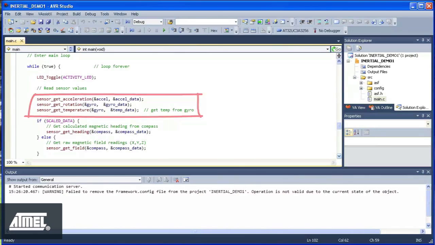Right underneath that you see a call to sensor_get_heading. It's surrounded by this if-else, and we're checking whether scaled data is true. That just means we want actual engineering units from all these sensors, not just the raw internal values, and that's the setting that you would normally use. So here we use the sensor_get_heading function, which is going to read from the compass and actually return a magnetic north heading, so in degrees away from magnetic north. It's also possible to read magnetic fields from the same sensor, but in this application we're more interested in a typical real-world case, which is using a compass for navigation.